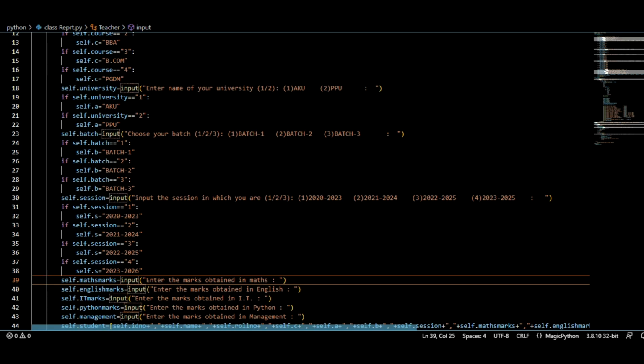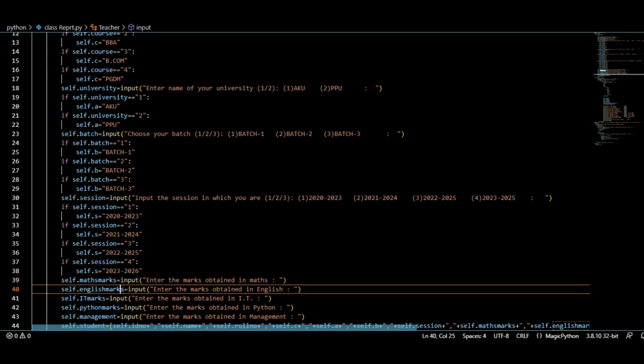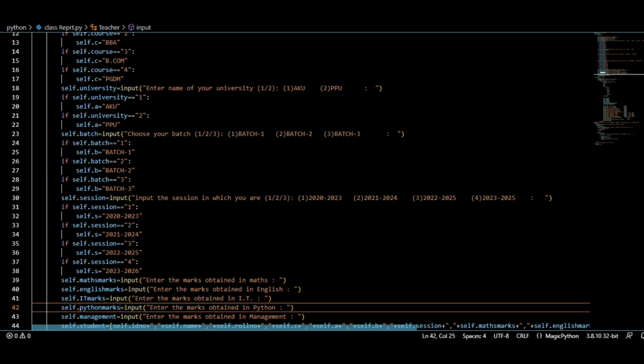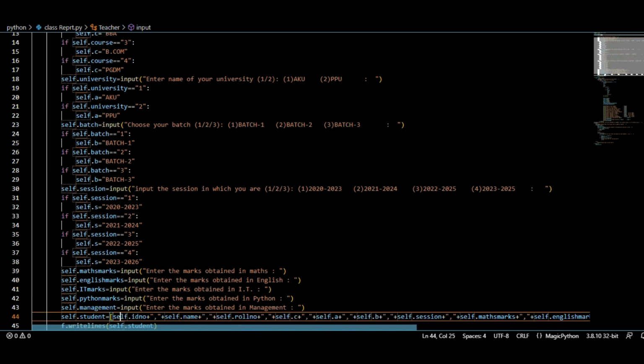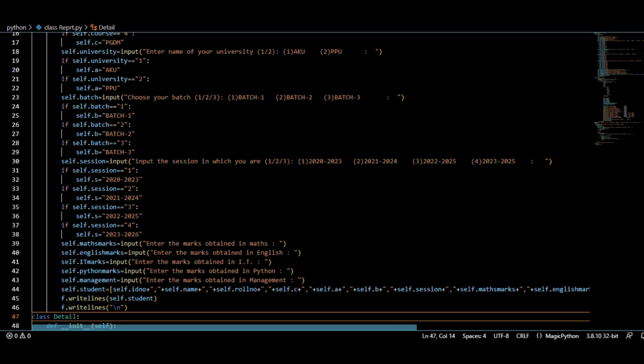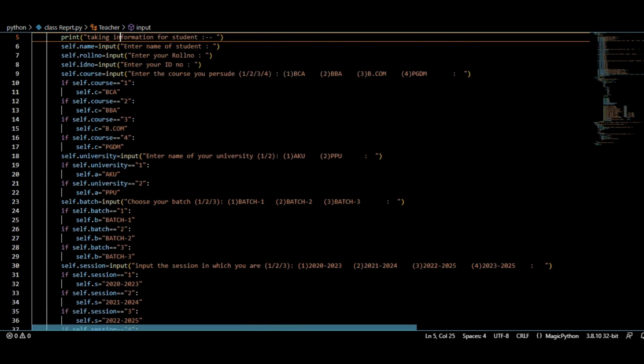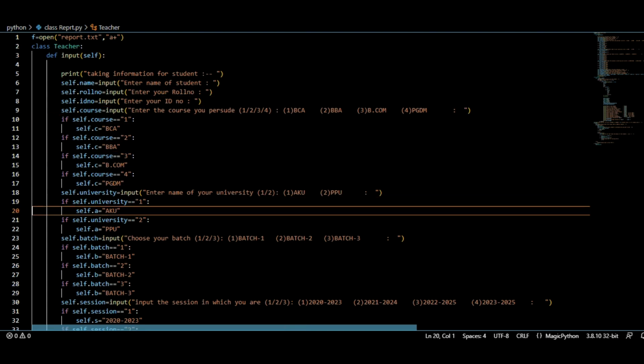After that, we have to insert the marks that the student got in his examination, that is marks of math, the marks of English, the marks of IT, marks of Python and marks of management. Then all the details are assigned to a variable named student inside the class, and this variable is written inside the report file which we had already prepared in the beginning.